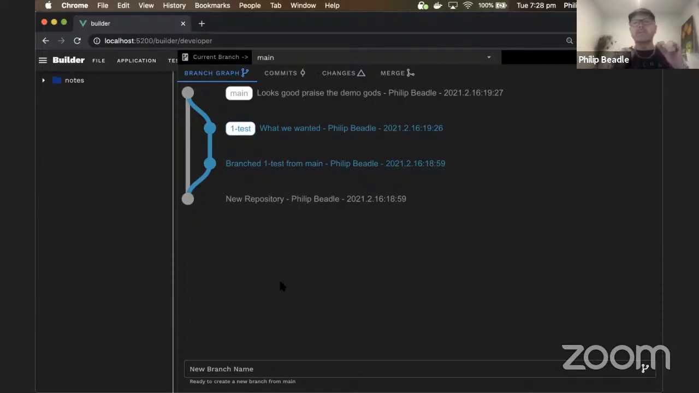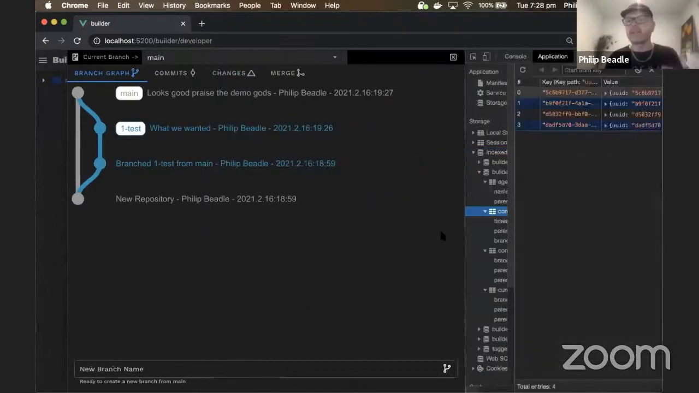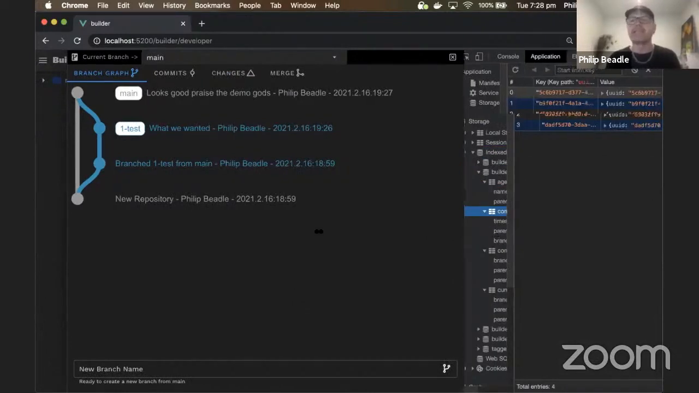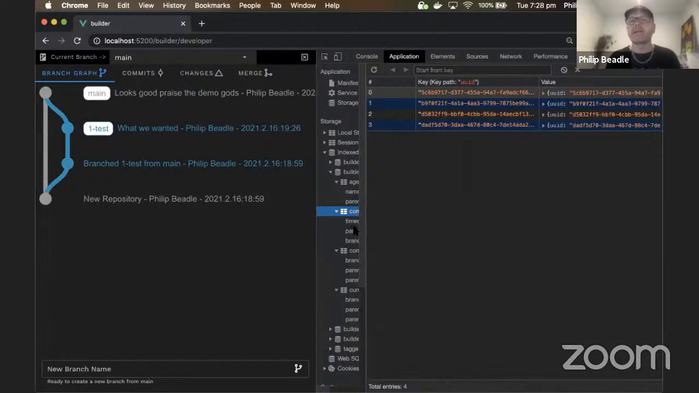So the really super cool thing about this is that the Holochain side of this is really easy. Right? I don't even have to do updates or deletes or anything. I can literally just save these commits.